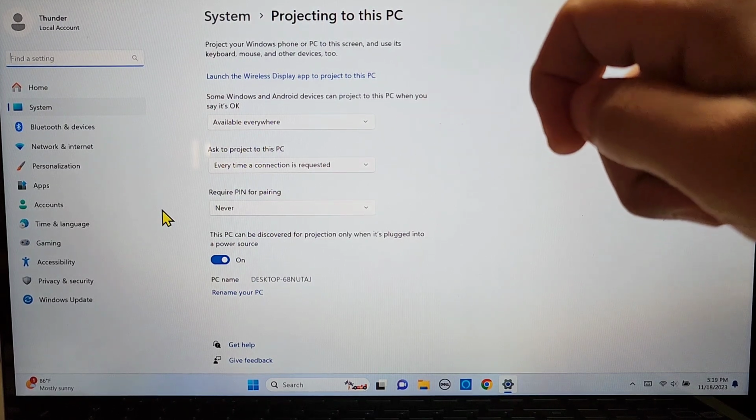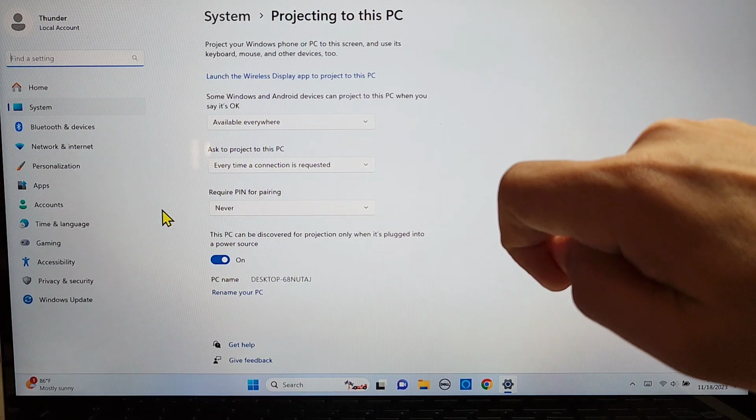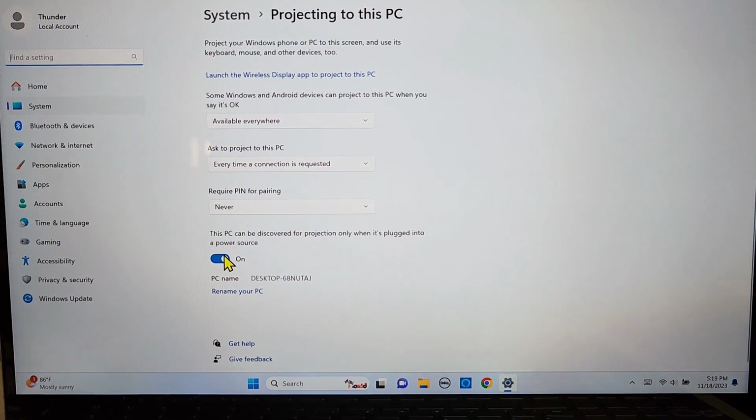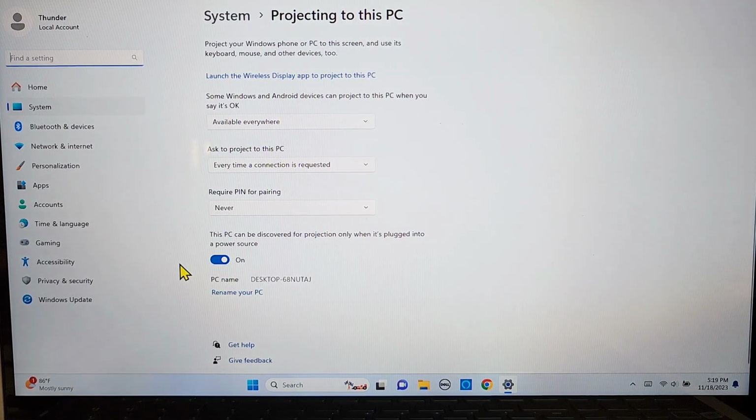If it doesn't say that, you'll probably need to install it, which you'll search for in the search box, run it, install it, come back here, and make sure it's all set to available everywhere. Every time a connection is requested, turn that little switch right here so that it can be visible to nearby devices. Once you have all that set, you can launch the wireless display settings or do it from the Smart View.